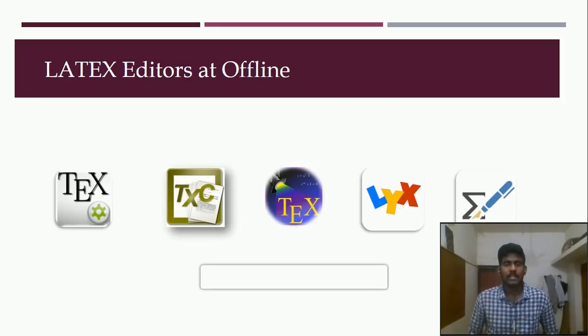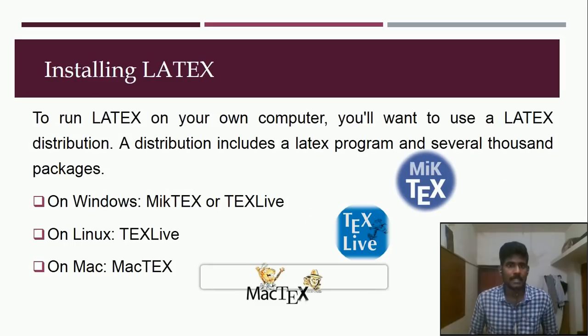If you want to compile any LaTeX document, there is one backbone, one more piece of software, that is a LaTeX distribution. These three distributions are popular. On Windows there are MiKTeX and TeX Live. On Linux, TeX Live is required. If you use a Mac, the LaTeX distribution is MacTeX. Here I am using Windows, so I am using MiKTeX, which is a preferred one.